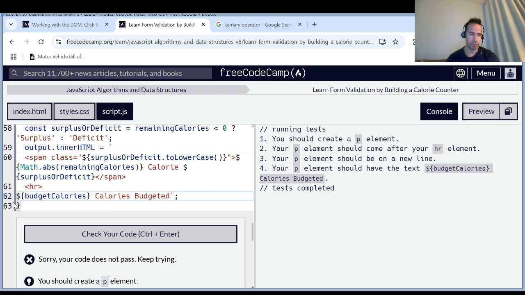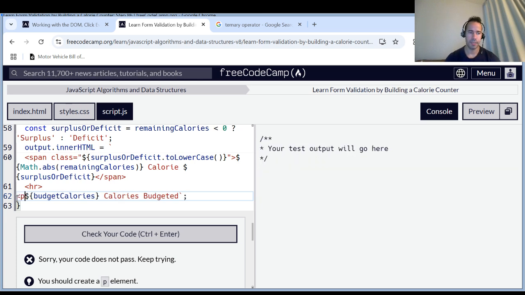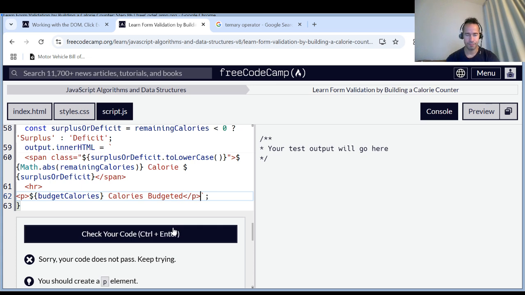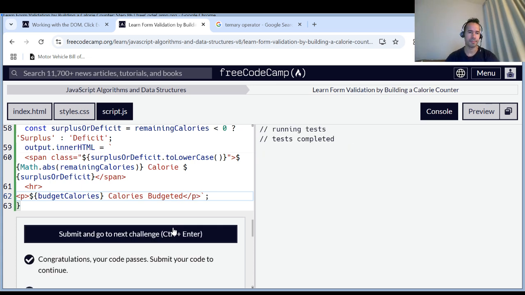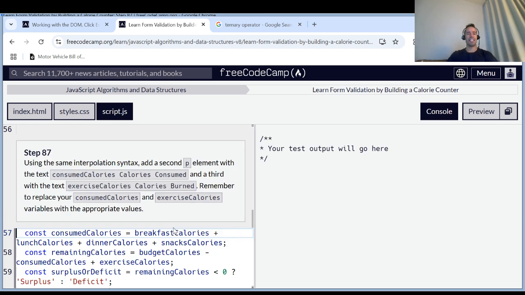Oh, a P element. Oops. Using the same interpolation syntax, add a second P element with the text consumed calories, and a third with the text exercise calories. Remember to replace consumed calories and exercise calories. Okay, so second and third elements. Got it.